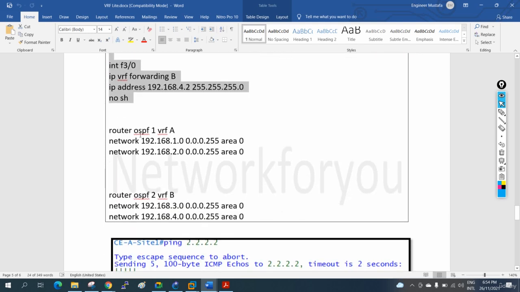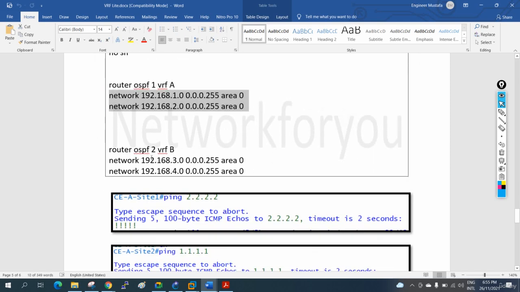And then we need to configure OSPF. So we will write router ospf 1 vrf, which VRF, this one A, and write whatever commands you have: network ID, the wildcard mask, and area 0, whichever area you are using. And in the same router, if you run OSPF with the same process ID, they will exchange the routes. You don't want that, because both are from different customers. So here you write process ID 1, and here process ID 2. And this is VRF B. So this VRF B will have this network.